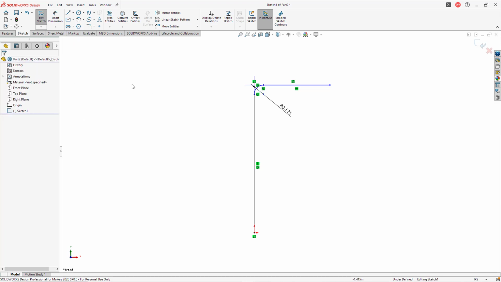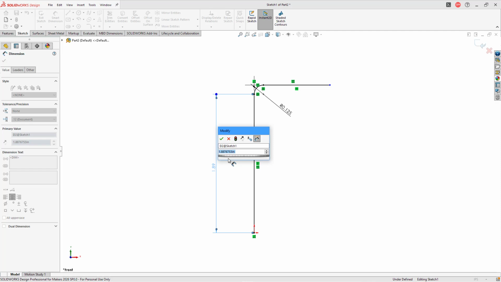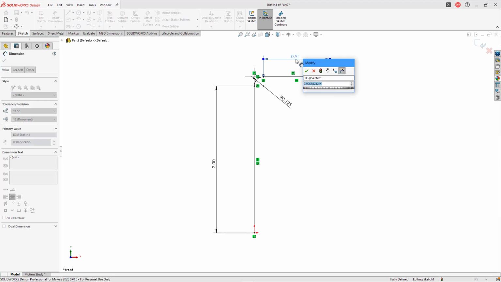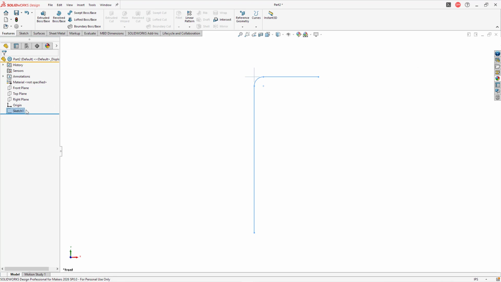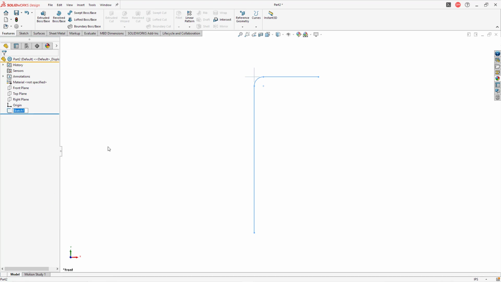And now I need to throw in my other dimensions. I will click on the Smart Dimension tool, and then let's dimension this line and make it about over here. And this is going to be a distance of 2. And then the length of this line is going to be 0.75. And I will deselect everything. There is no more blue in the sketch. Everything is fully constrained. I can hit the check mark in order to complete the sketch. Then I'm going to right mouse click on it and rename it just so I can keep track of everything in the tree.